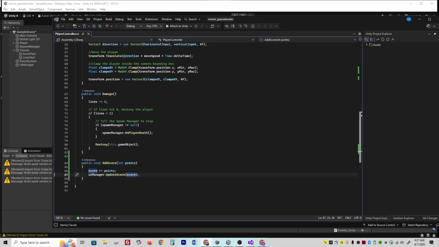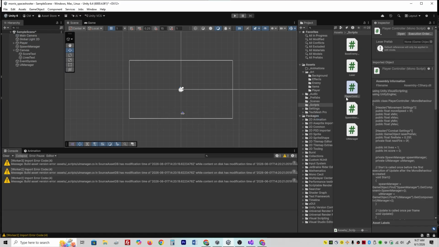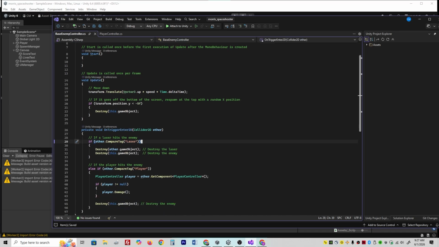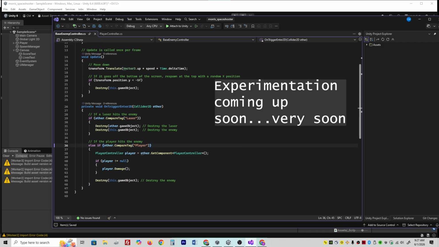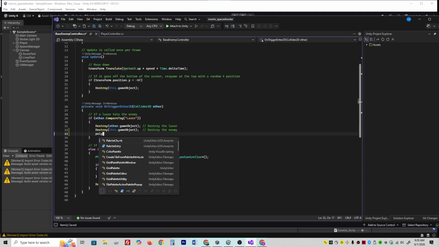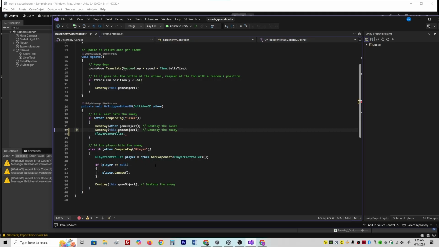Save all that, and now we need to go into our enemy script. Let's open that up and give this a chance to compile. Open up our base enemy script. There we go. Inside of our on trigger enter 2D, I think I'm going to leave this and test it out. I'm going to say player dot, not player controller. I can't call a player because I didn't, okay, fine.